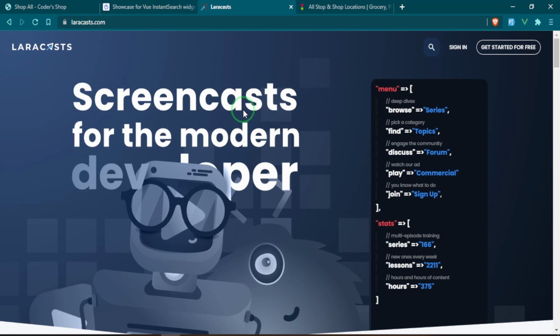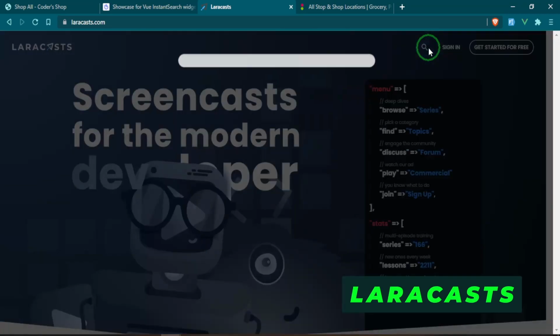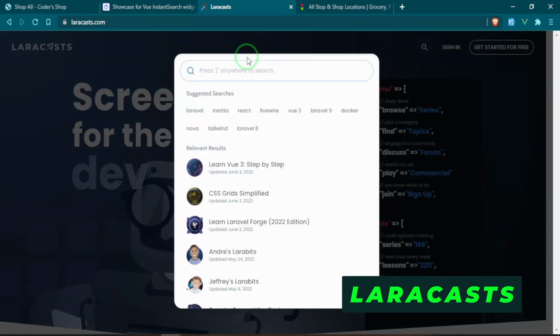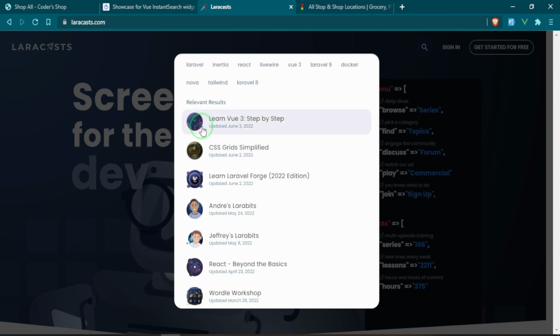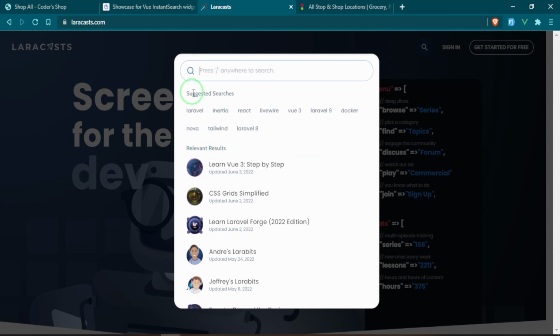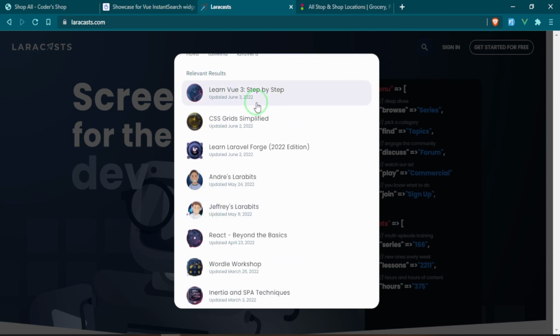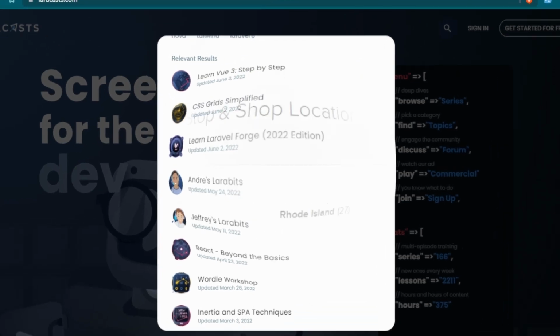Also, if you take a look at Laracasts, it does use Algolia search, and it actually has some pretty cool little functionalities in here. And these are all different things that can be used and customized throughout Algolia. You don't have to do it exactly the way I've done it. I just wanted to show you some more options on how you could use it. As you can see, there's also a section here for relevant results. It also has suggested and just a list of different pages.